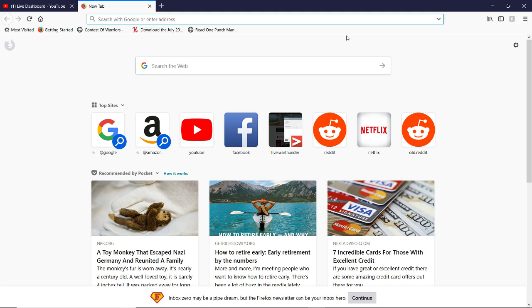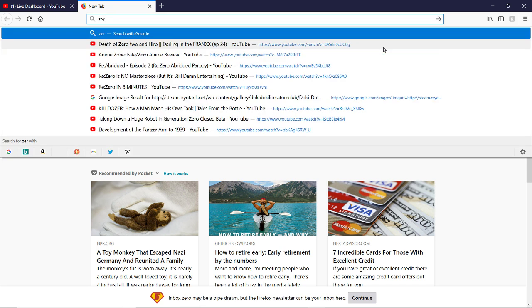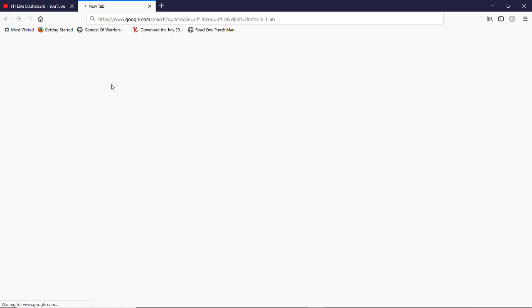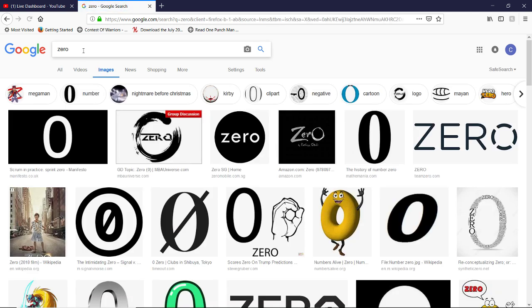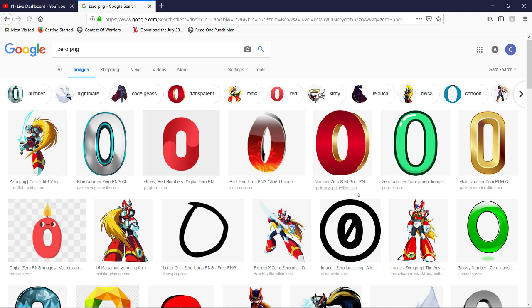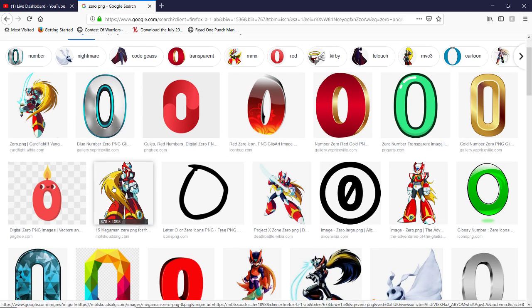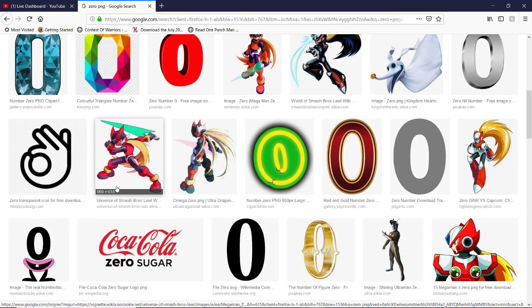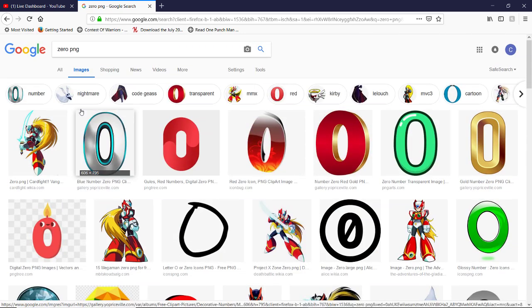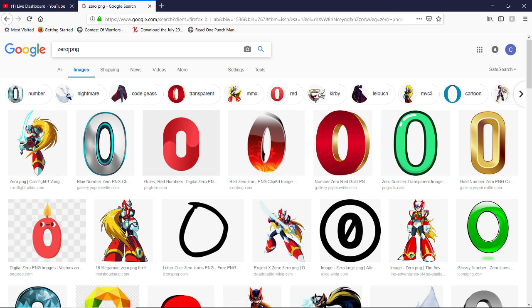So danger here. We're going into Google image search, so just bear with me. General search, and then we're going to go ahead and go images. And we're going to change that to actually Zero PNG. So who's Zero? There's always, yeah, there's actually Mega Man Zero could be a good theme, wouldn't it? Yeah. So we'll go Zero Mega Man PNG.